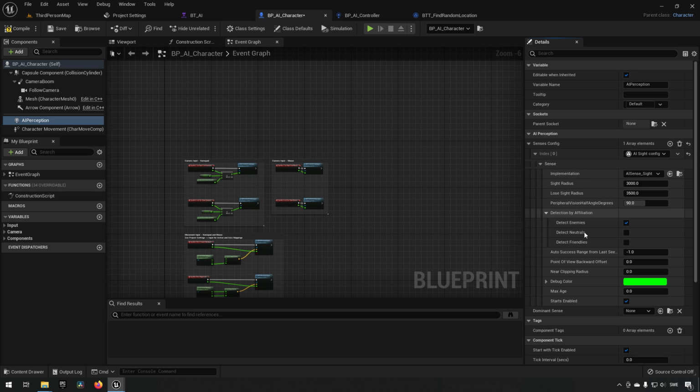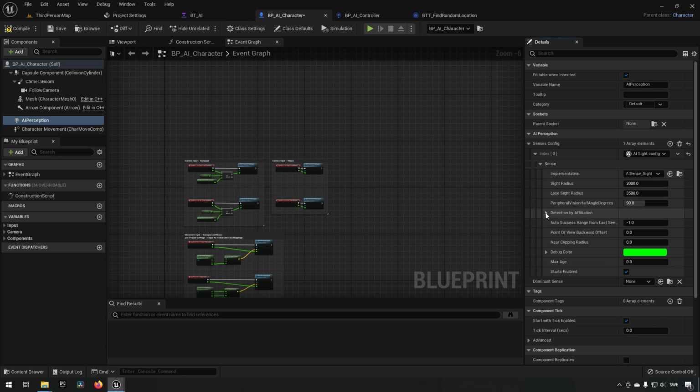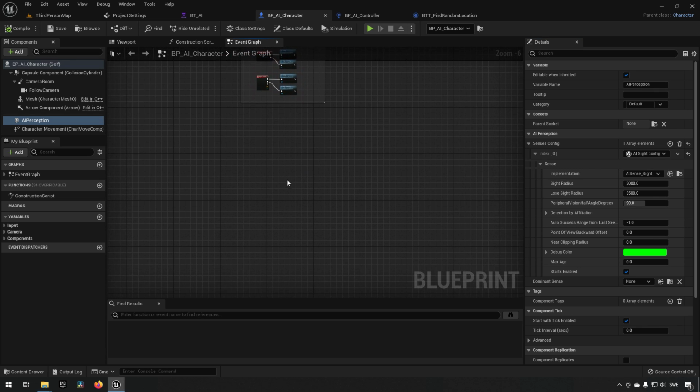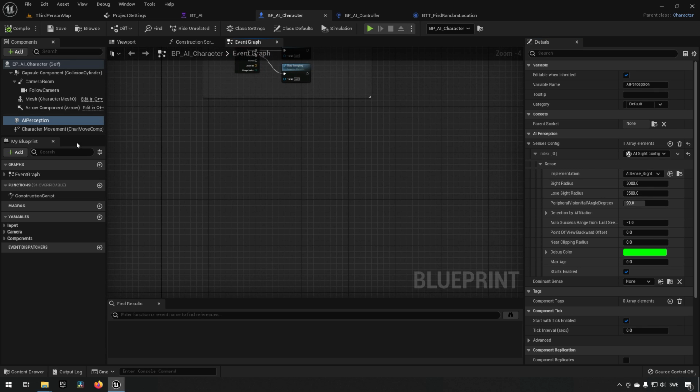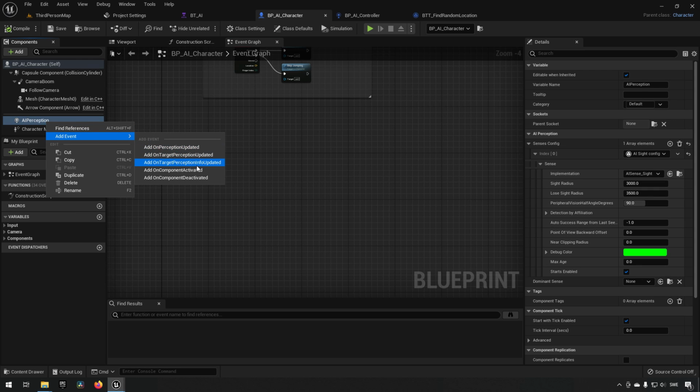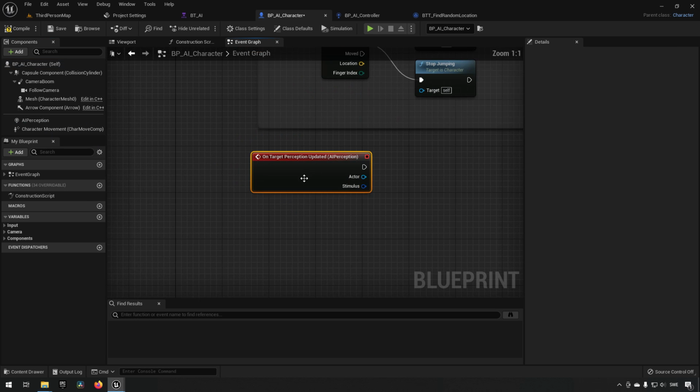And in this, we also want to check neutral and friendlies, make sure we have all these checkboxes so that we can find anything that we want to find. And that is essentially all that the AI needs for that part. Now it is able to detect us and get information, but we need to somehow react to that, and we'll do that by going to our AI perception here and add an event for on target perception updated.